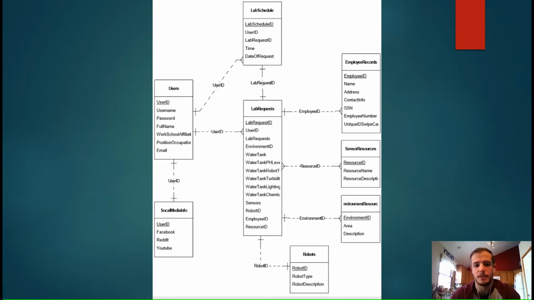Then that breaks us down into the lab requests table, which is kind of the heart of our database. So we have the lab request ID, which binds to the lab schedule. We have the user ID to bind to the user.